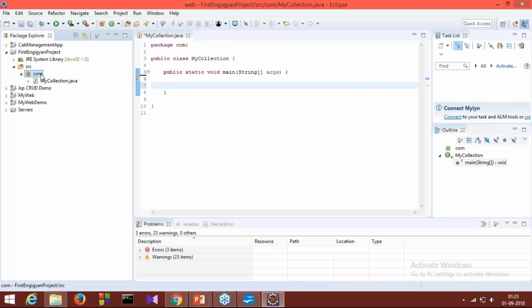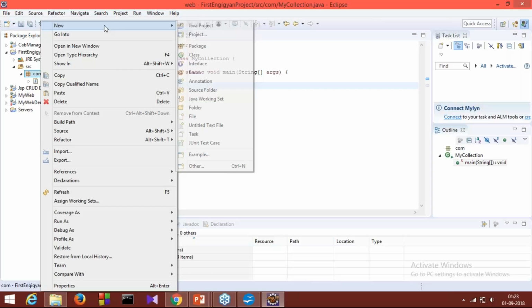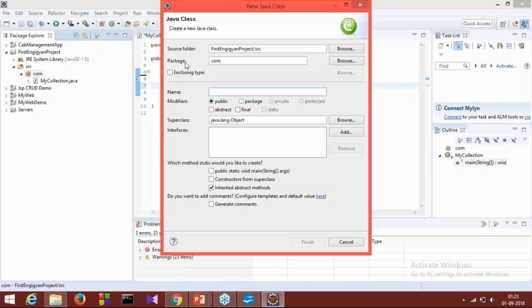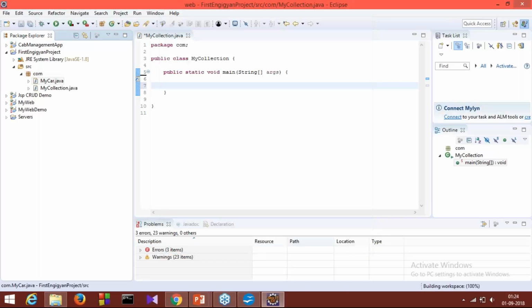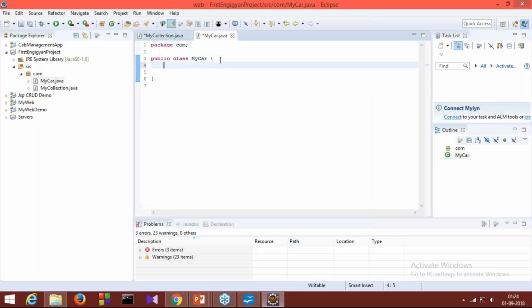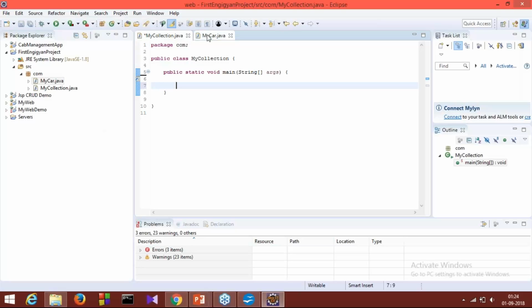Before I do this, I create another class. Say my class name is my car. And I just want this to have a public int variable called car number. Nothing else. My main aim is to show you collections. I'm not making the base class very complicated.